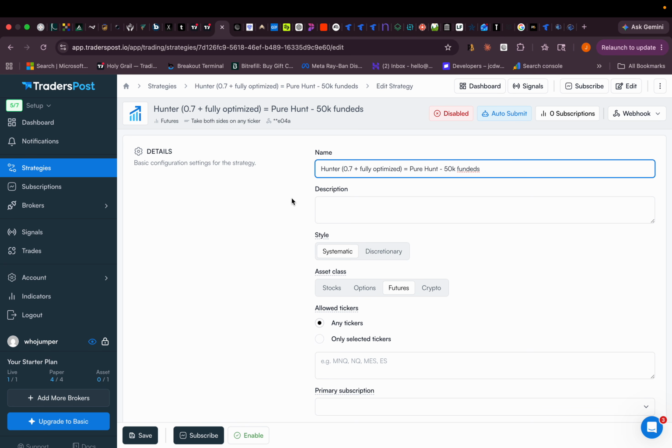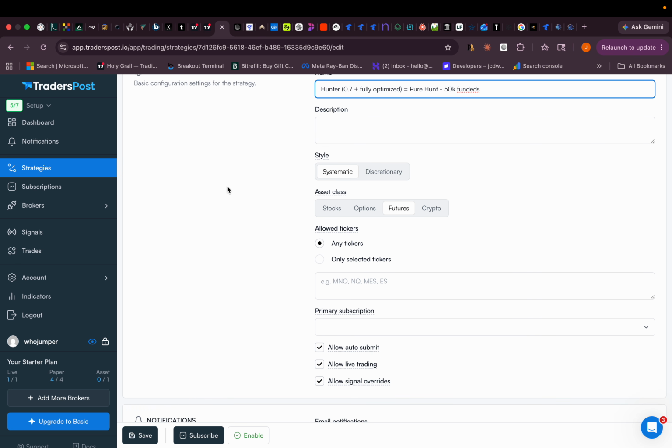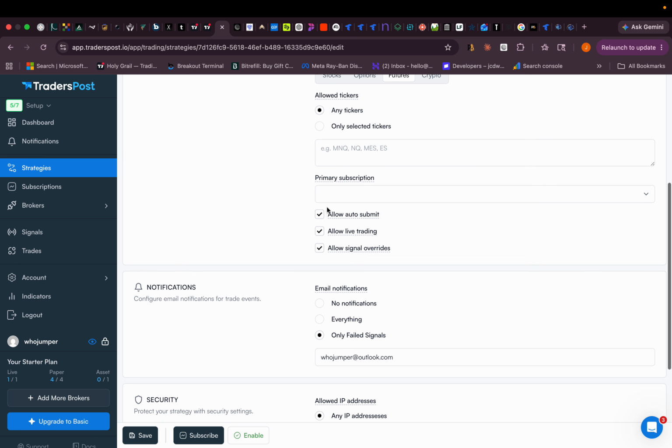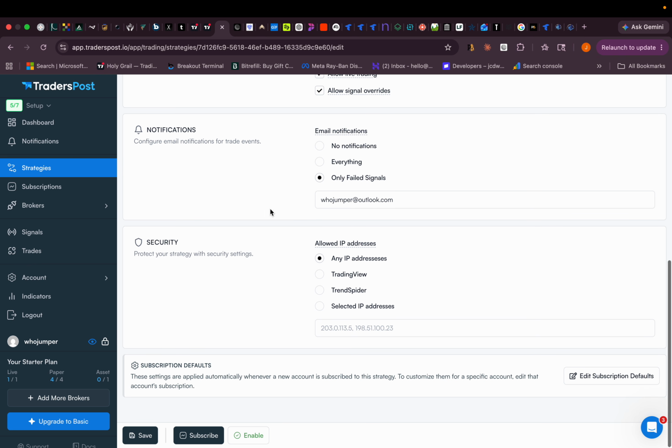You're going to follow exactly what I've done here. And if I don't touch anything, then you don't need to touch it. We're only going to touch stuff that needs to be touched. Systematic, that is correct. Asset classes futures. Don't touch anything here. Leave it as default. Notifications, I only want failed signals.